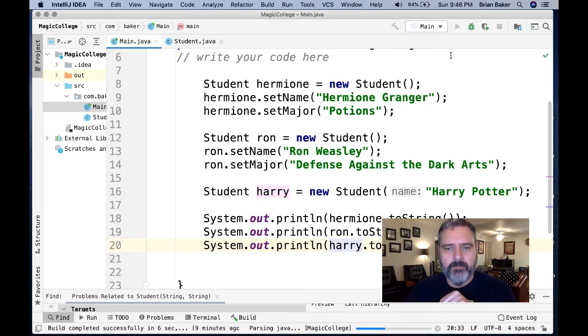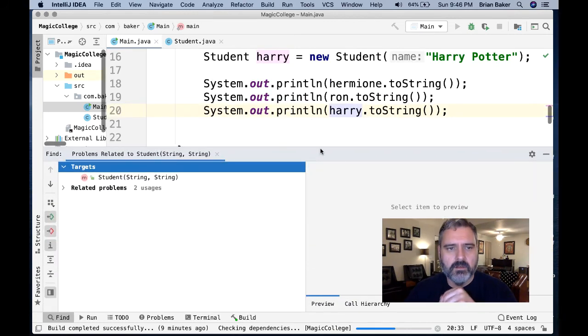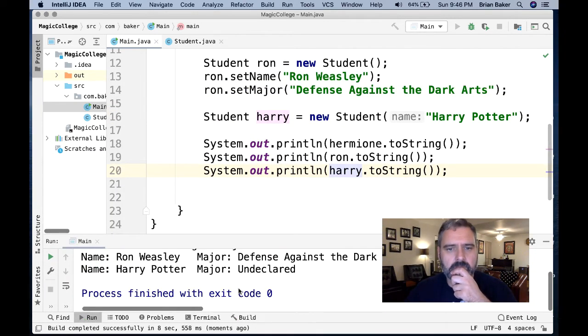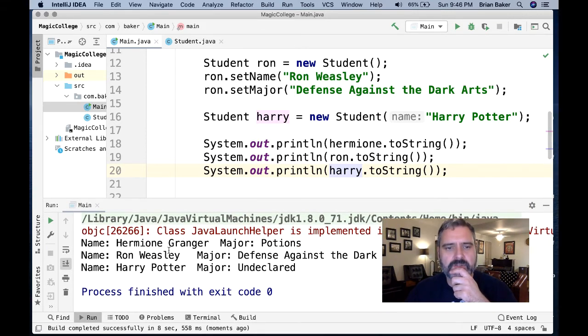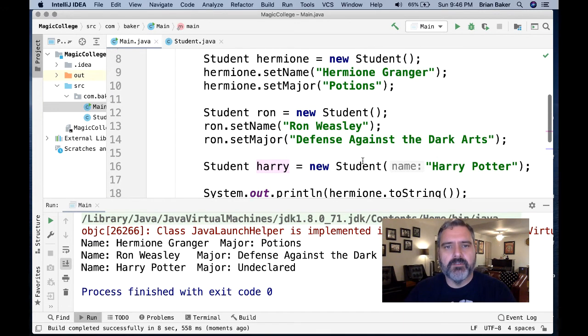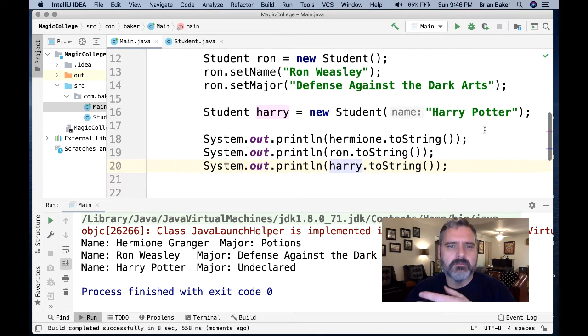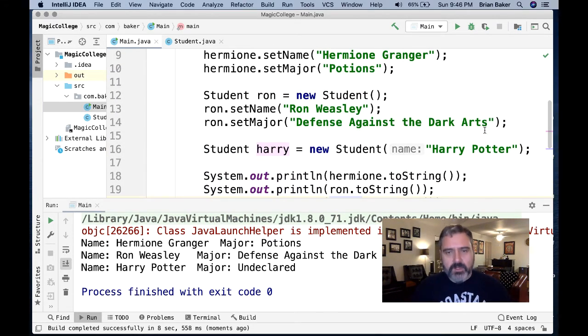We'll run it, and boom. Hermione Granger, Potions, Ron Weasley, Defense Against the Dark Arts, Harry Potter, Undeclared, right? This is because we just created them in slightly different ways. In fact, here we could even send both of these things to a student, and we would get a student with everything sort of filled out for us. So those are constructors, and a second usage for the this keyword.